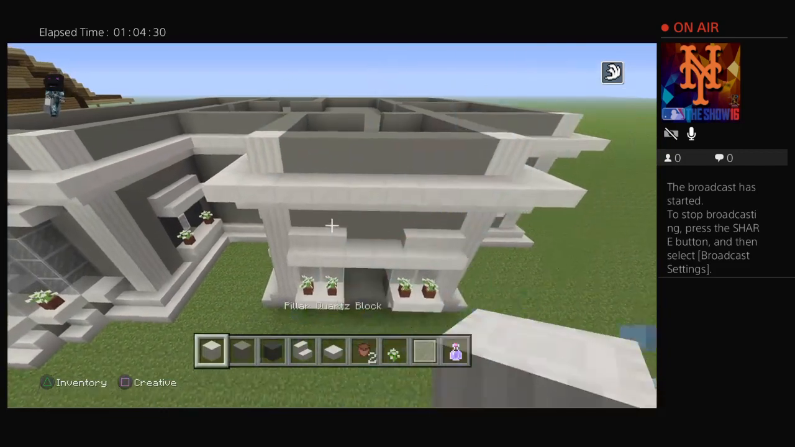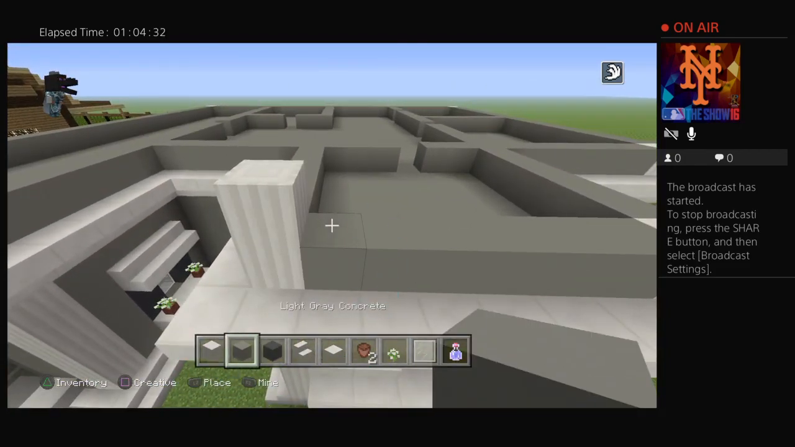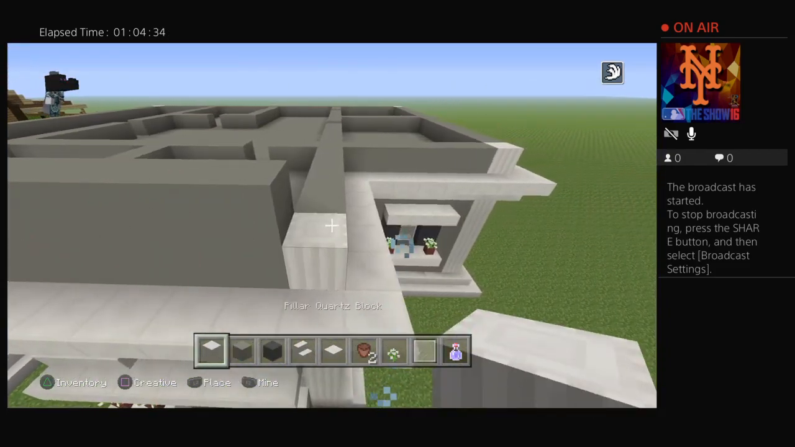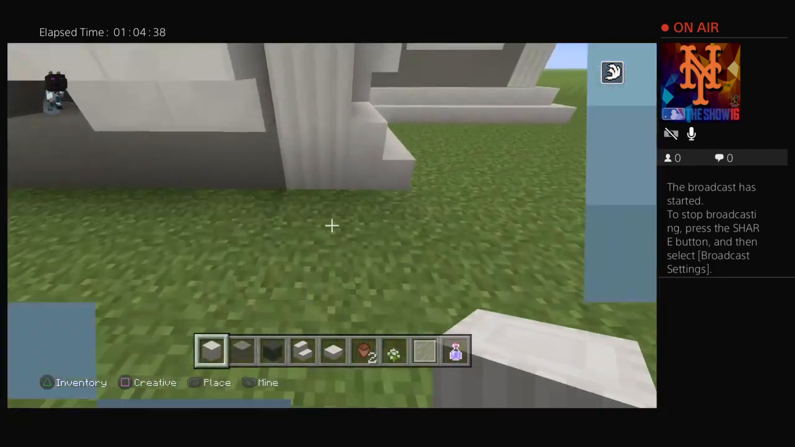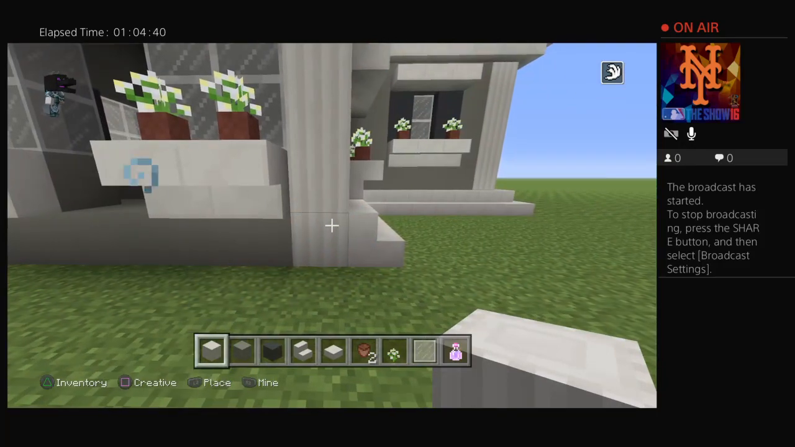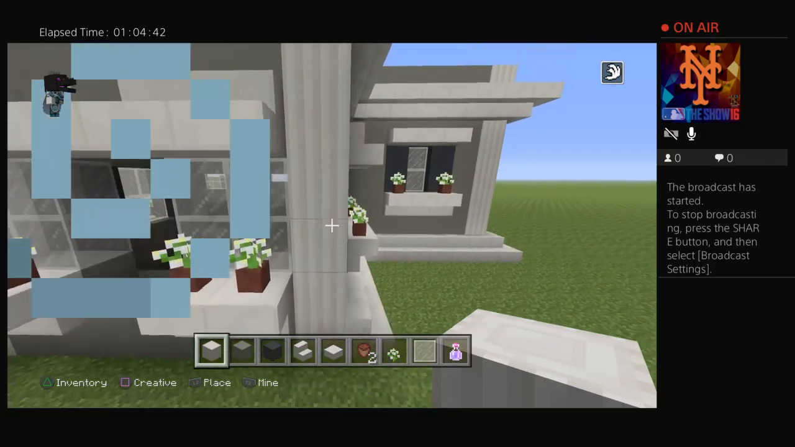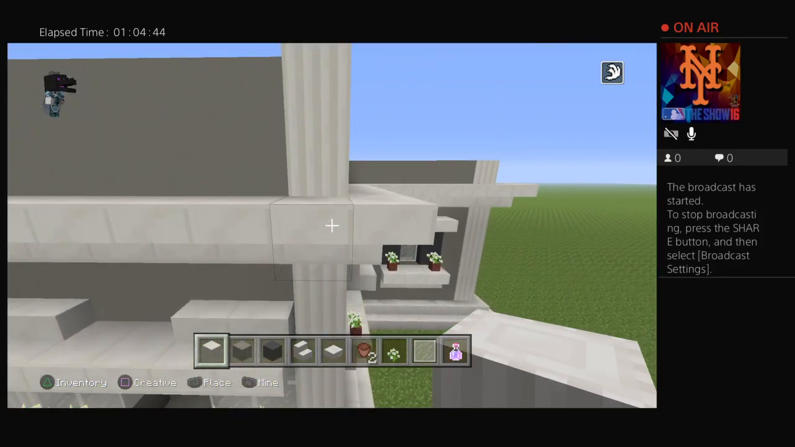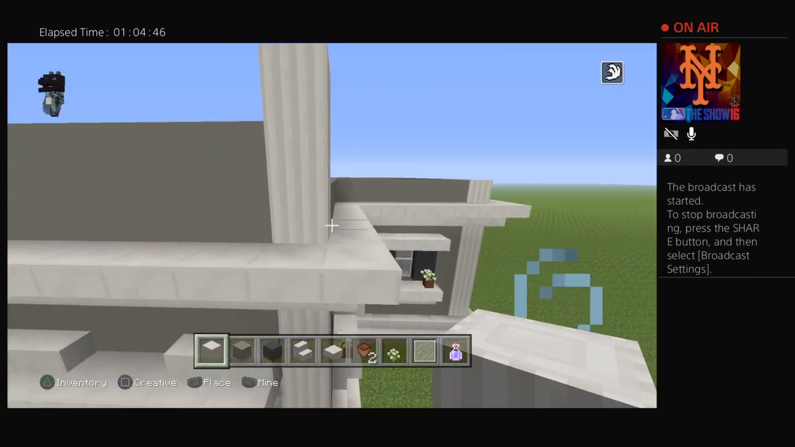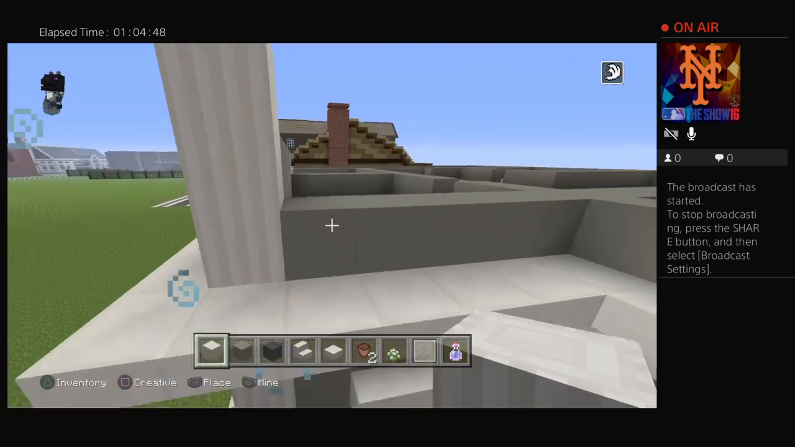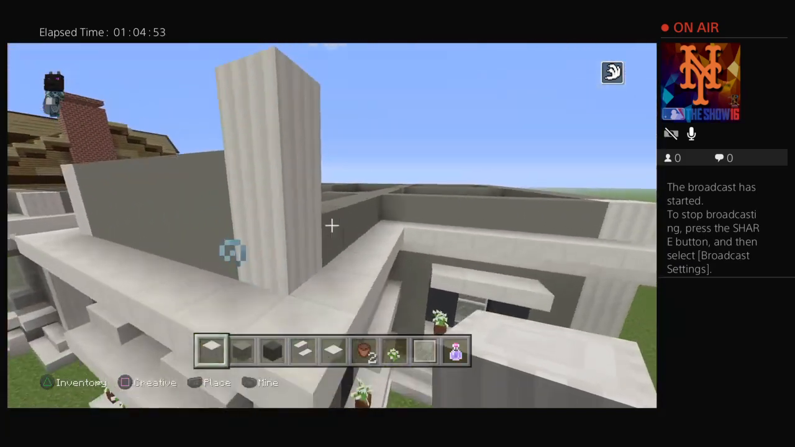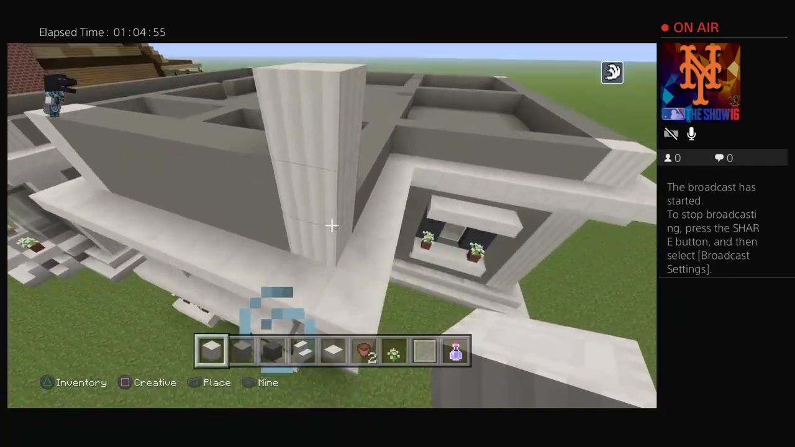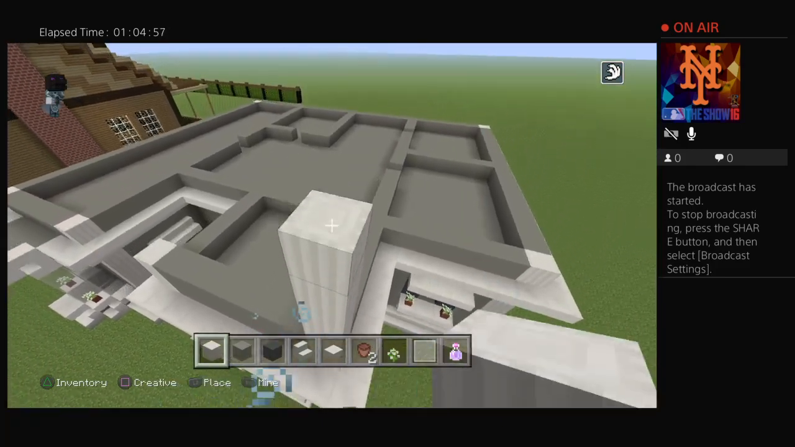Alright, let's drink our speed juice really quick and start working on the second floor's walls. Let's do a layer. Okay, so that's one, two. How tall is this one? So from the floor, one, two, three, four, five, six, seven. Yeah, just seven.